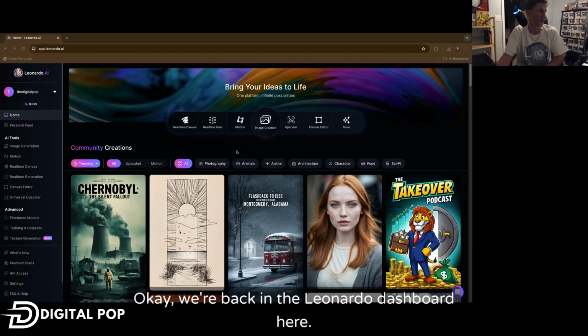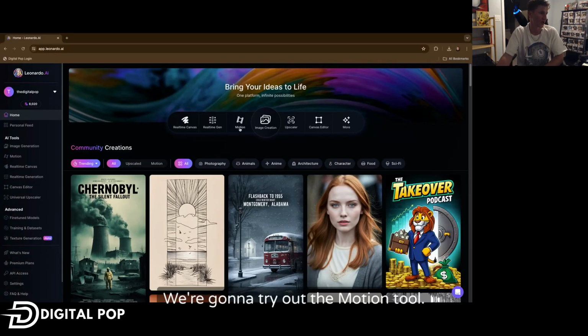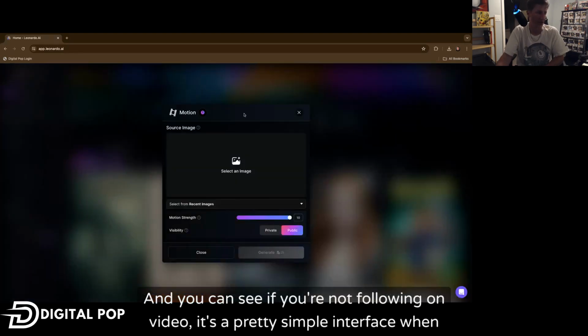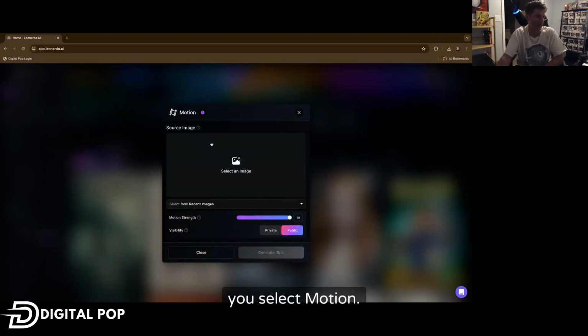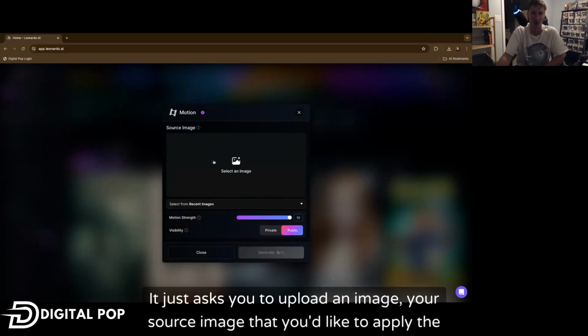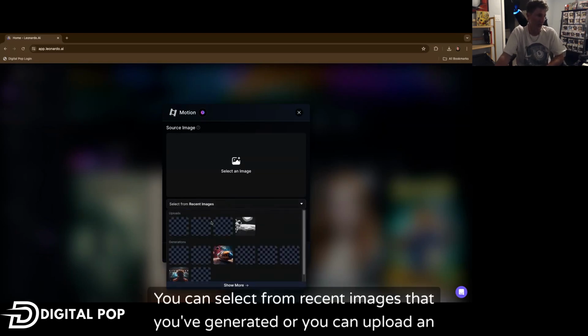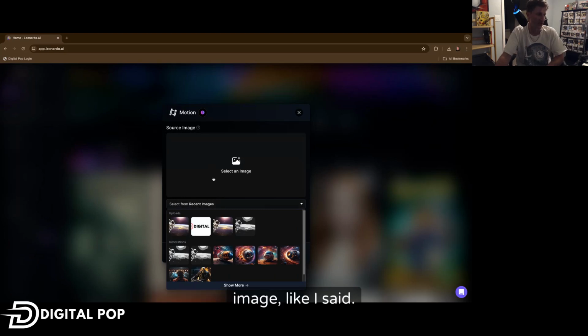Okay, we're back in the Leonardo dashboard here. We're going to try out the motion tool. And you can see, if you're not following on video, it's a pretty simple interface when you select motion. It just asks you to upload an image, your source image that you'd like to apply the motion to.